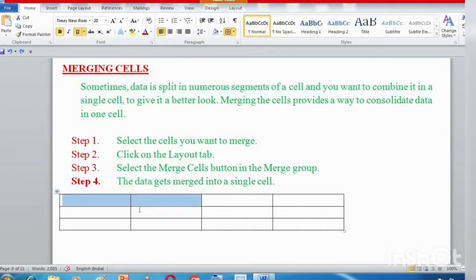Simply means that sometimes you want to combine two different cells, or three different cells, into a single cell. That time what is going to help you? Merging cells. Suppose I want to merge these 4 cells into a single cell. So I am going to use the merge cells option. Merging cells provides a way to consolidate data into one cell. Consolidate means to bring all the data together into one cell.